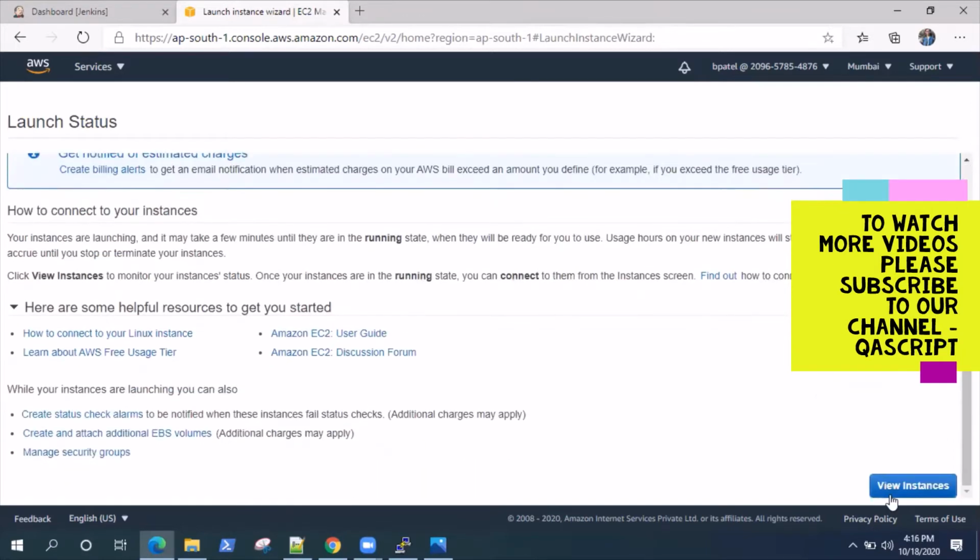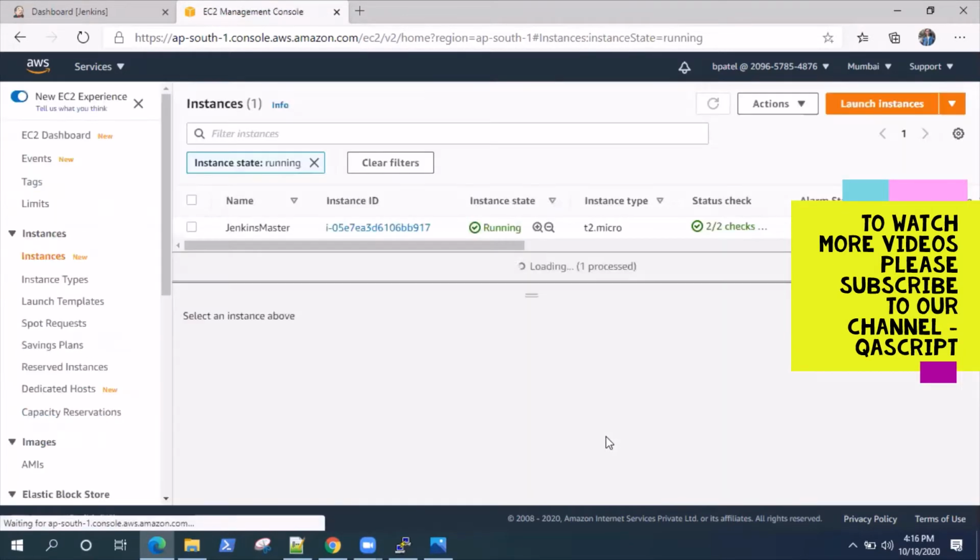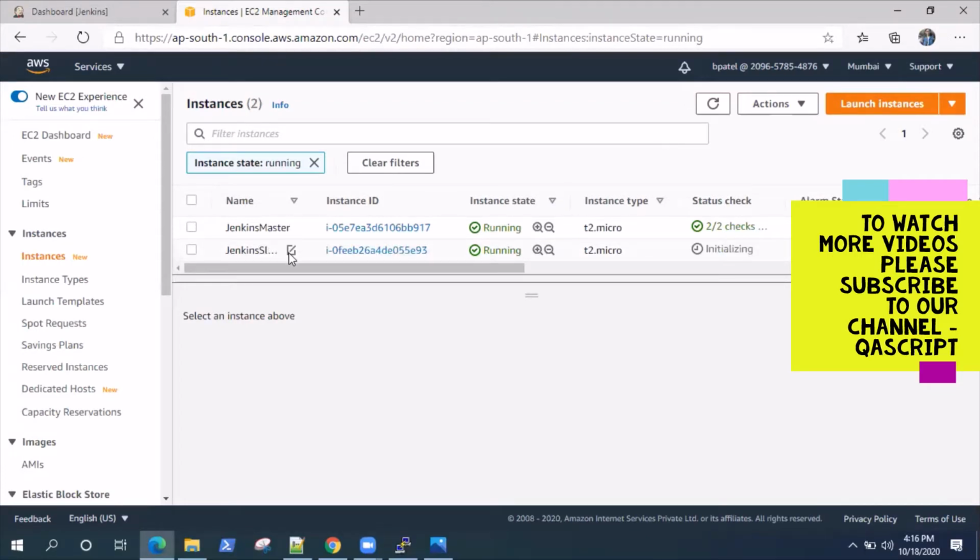It will take some time to launch the instance. We'll go ahead and view the instance here. Okay, it's still not in running state. That's why it is not showing here. So I'll give it some time until this is in running state, and then we will move ahead. Okay, as you can see, both our master and slave are now in running state.